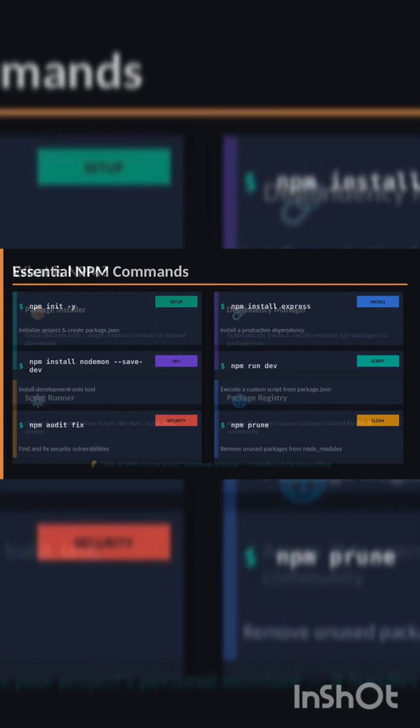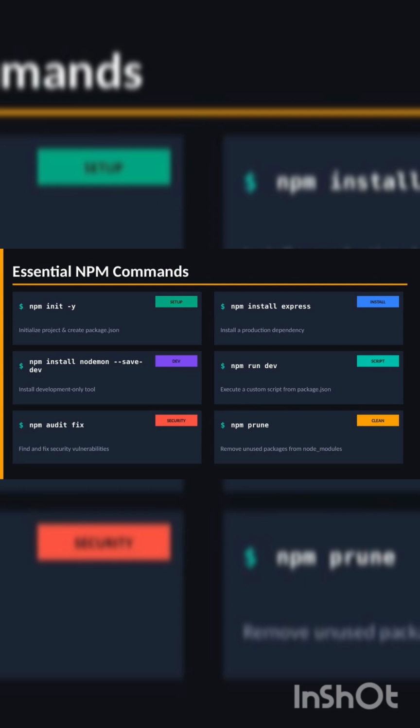Let's look at the essential NPM commands. You start every project with npm init -y to create your package.json. Then use npm install to add packages. For development tools like Nodemon, add the --save-dev flag. Run your custom scripts with npm run. Use npm audit to catch security issues, and npm prune to clean up unused packages.